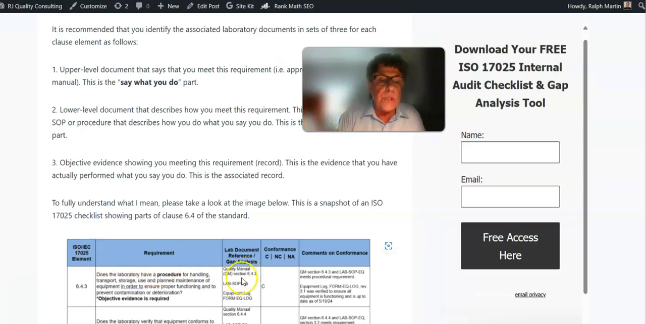Or maybe when you go through this exercise, you find out you don't have a procedure for this, or you don't have a section in your quality manual, or you don't have an equipment log. That would be identified as a gap. You would put NC in the fourth column, and in the fifth column, you would write yourself a nonconformance, and the corrective action would be to fill whatever that gap is. So this checklist can be used as either an internal audit record, or it could be used as a gap analysis tool, depending on how mature your quality management system is.